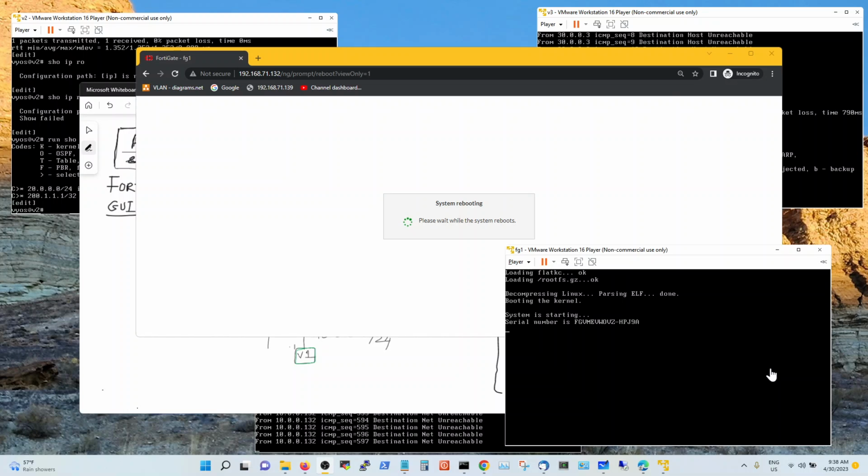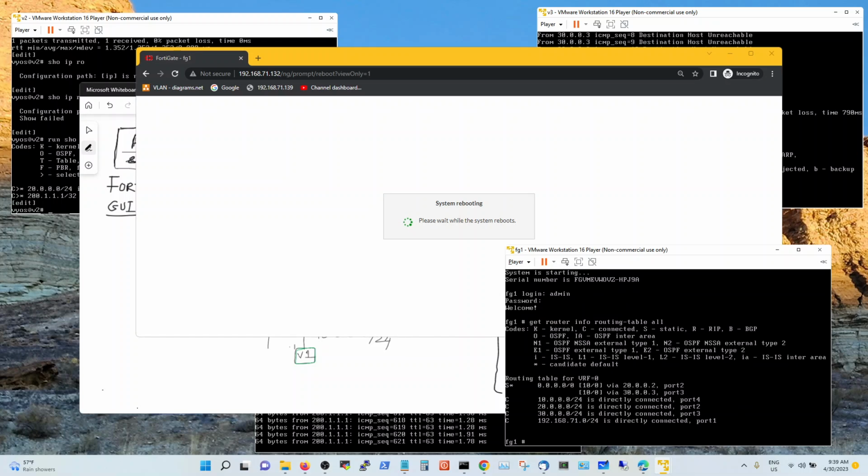It's making progress. There you go. Soon it comes up, it starts pinging, right? So let's go check. Get router info routing table all. Now you see the two default routes that you configured, right?